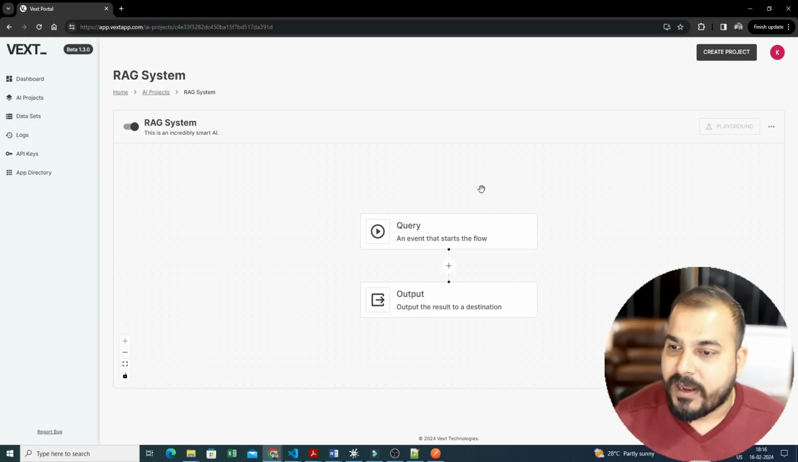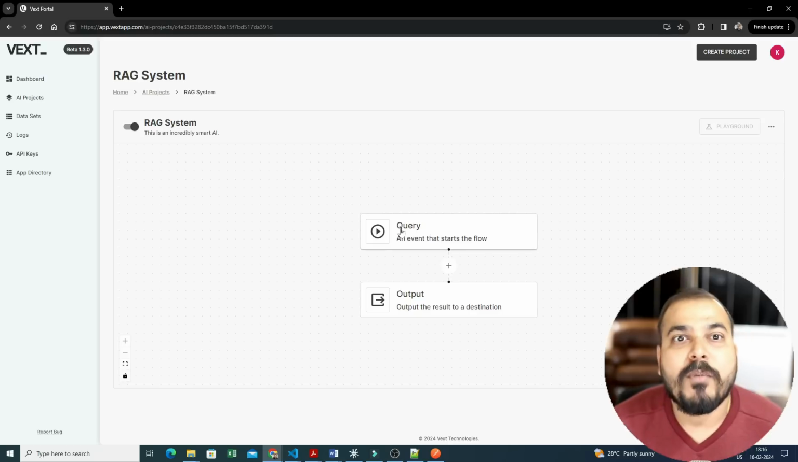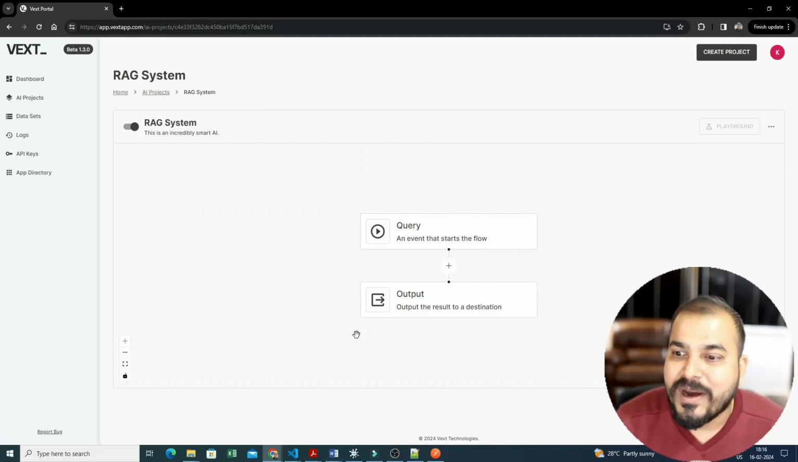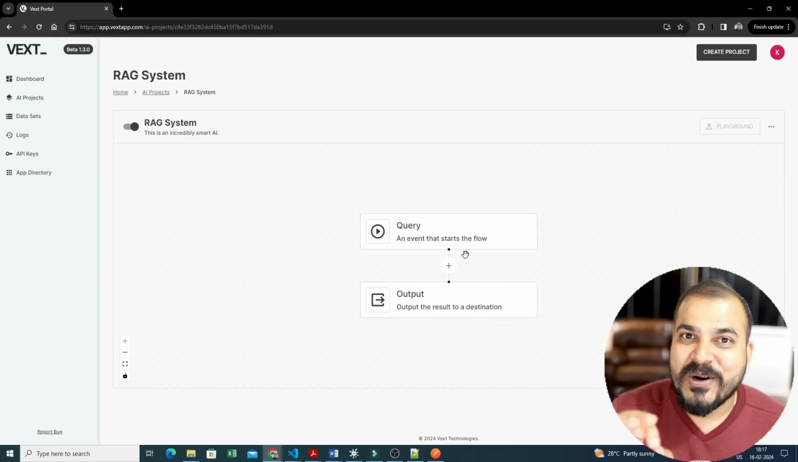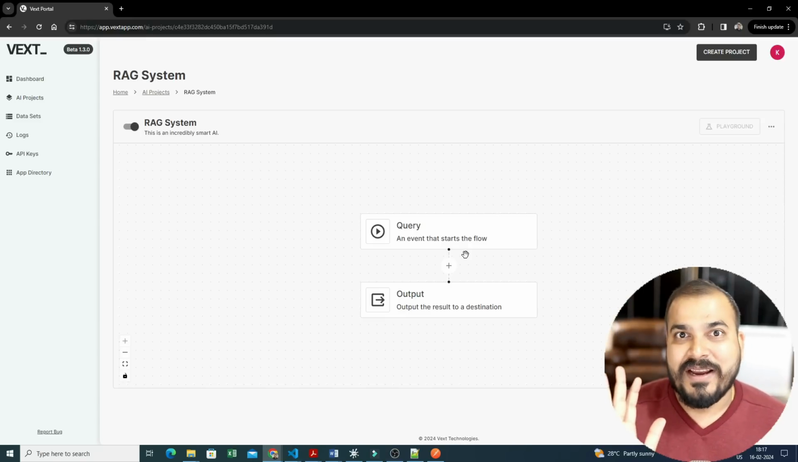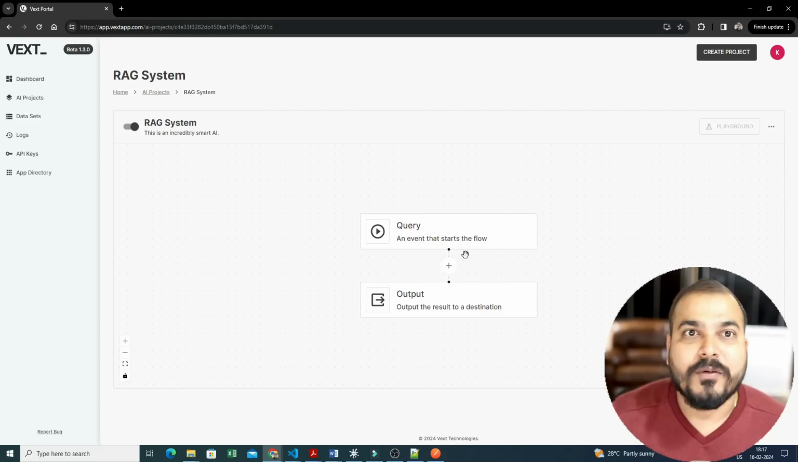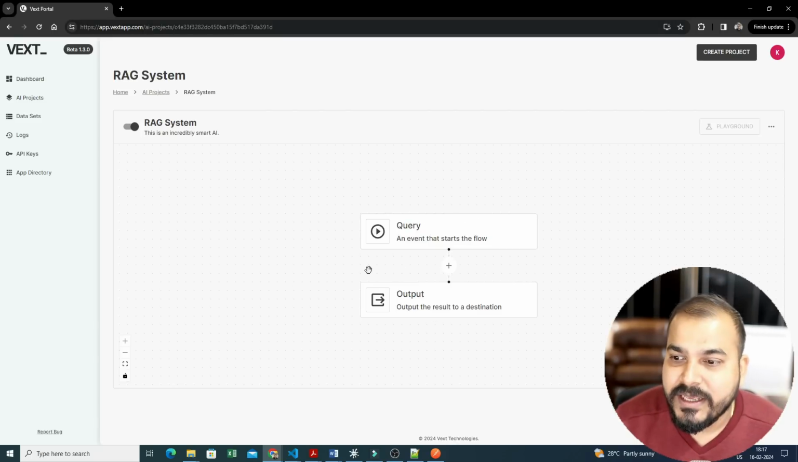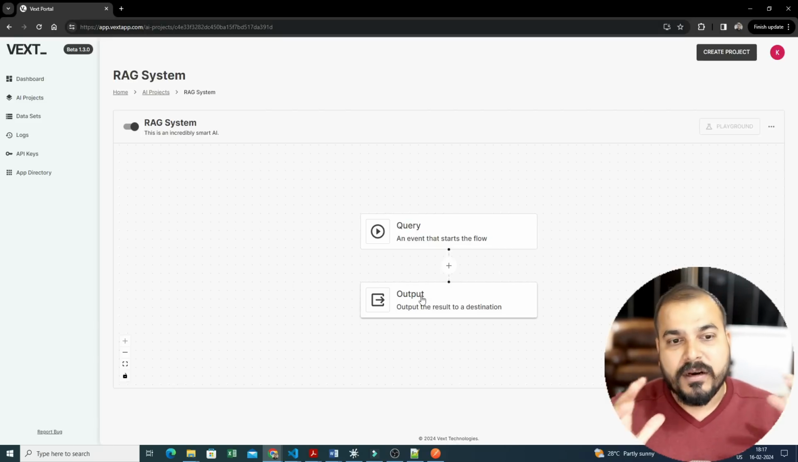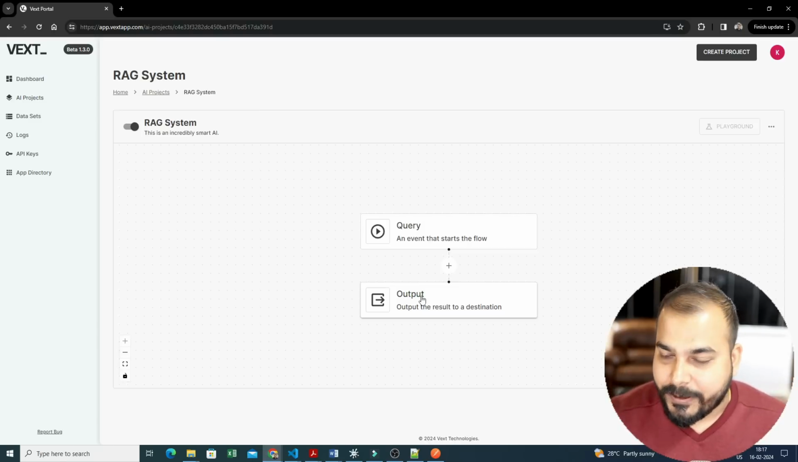Now in this entire pipeline, initially you'll be able to see two important sections. One is query and one is output. Query basically means an event that starts the flow. This will be super important, guys, because a person who does not know much coding can also use this and create their own application, an entire LLM application with LLM ops. And you can also build the entire pipeline very simply. You don't even require a developer over here. Now here you have query, here you have output. Output basically means whatever is the final response that you will get.